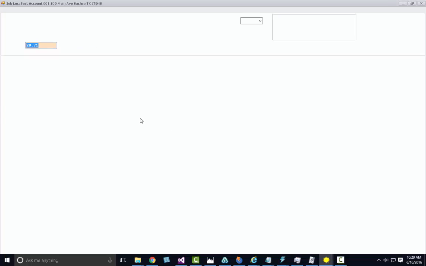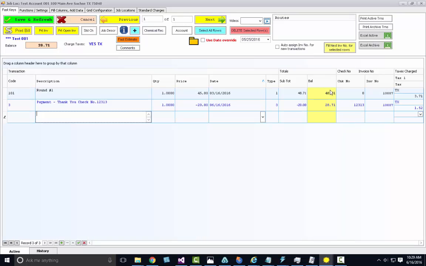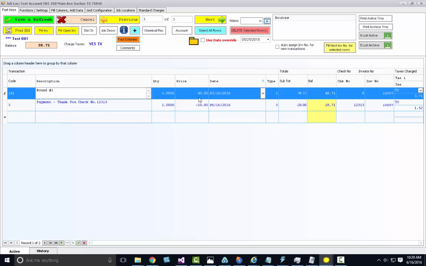Notice that the payments appear in blue on the account and the running balance is shown here. They have a balance of $28.71, and it was paying for that payment. If I want to change something again, I can just hit it and hit delete and get rid of those rows and payments.